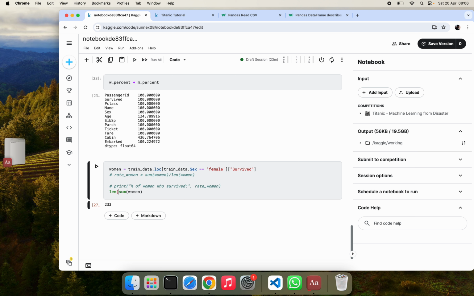Length of women minus this one will give us the number of zeros we have. Can you see? That is 81 died. 81 of the women died.